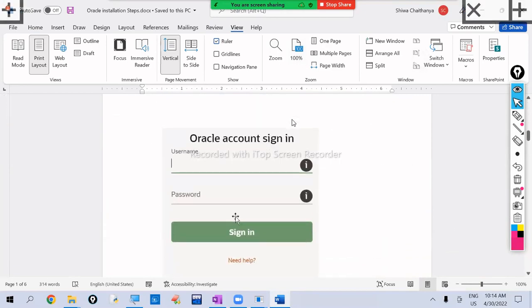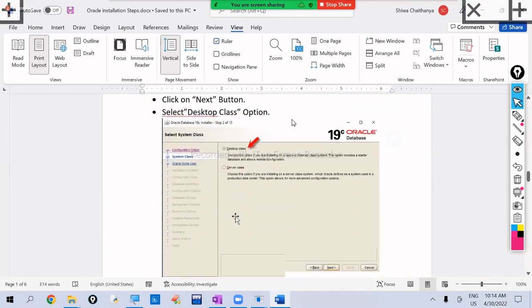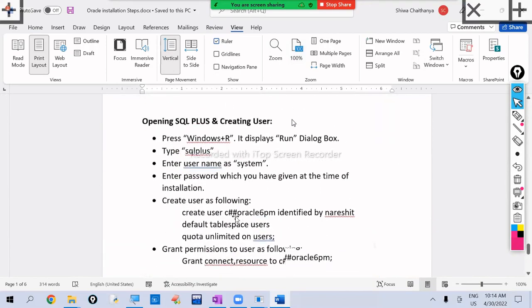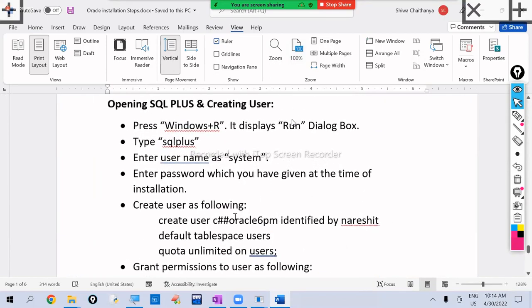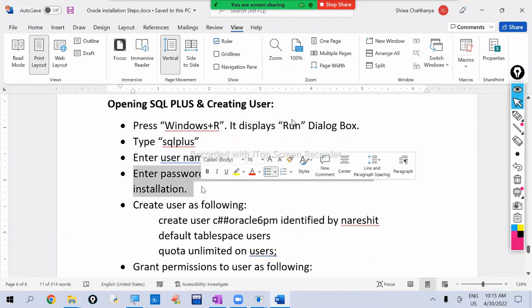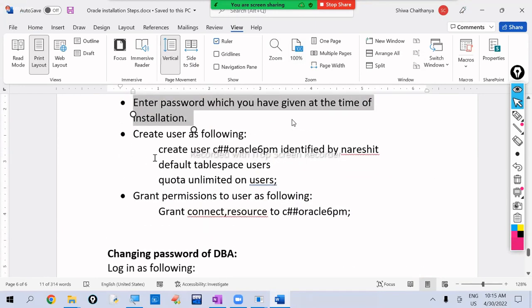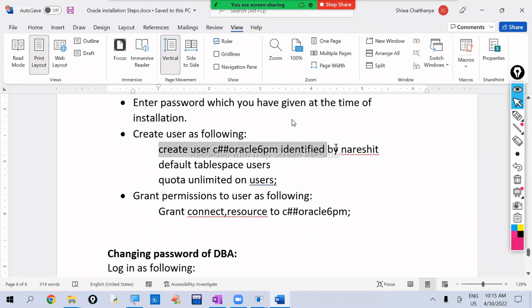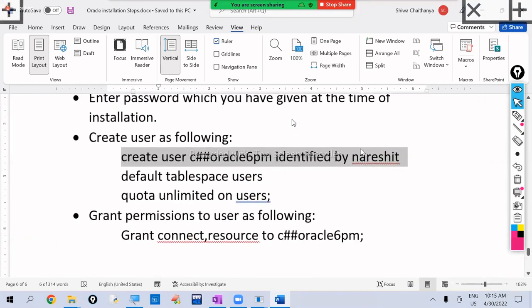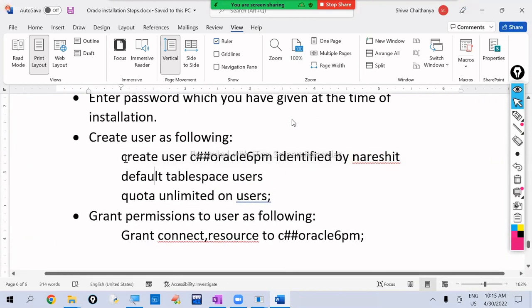See, after downloading the software, after installing the software, open SQL Plus. Observe here, steps are there. Open the window, press Windows R. In the run, type SQL Plus. Username is what? System. Enter password. Then write like this: create user username identified by password. This query we have to write. We have to create the user.